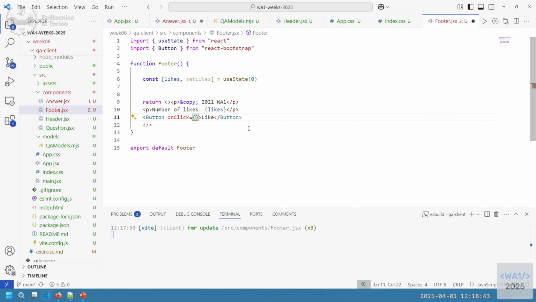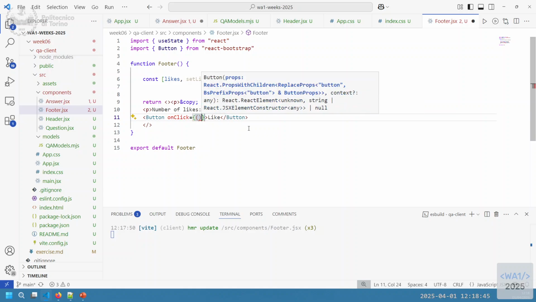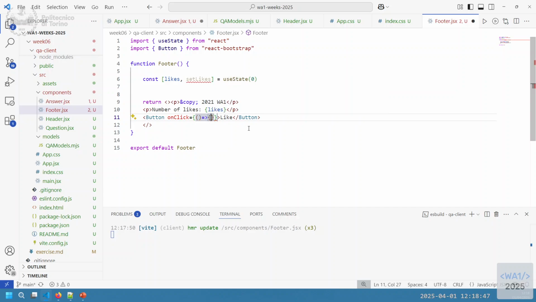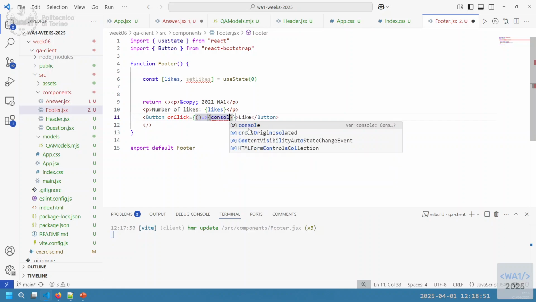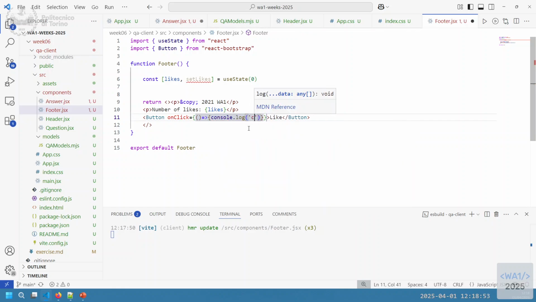Of course, we need to provide a callback function. Let's make a simple one, console.log clicked, just to see how it's working. So we have a component, in this case a button, but it could be any other component, and we associate an event handler to some action captured by this component.